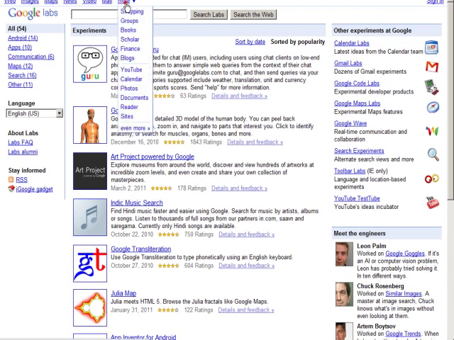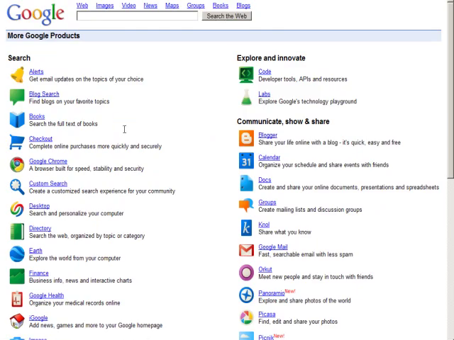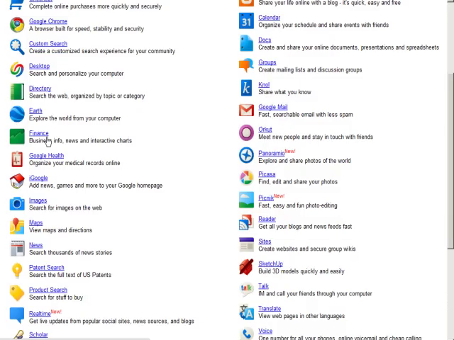Now, if you go and click on More, and you click on Even More, then you're going to see pretty much all of the tools that Google provides. They provide alerts, log search, books, checkout, and so forth.